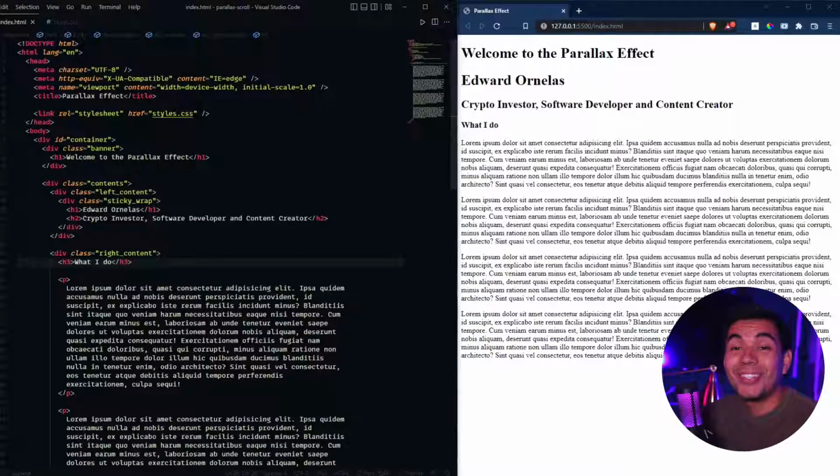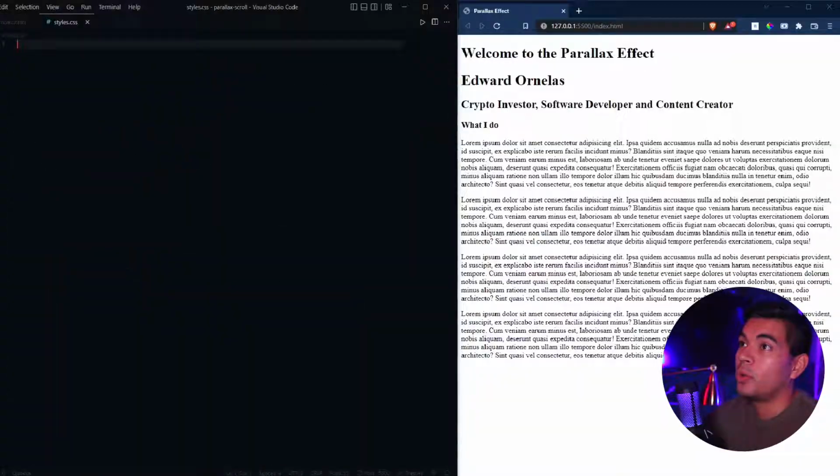Now we're going to get into the fun stuff, which is the CSS portion. You guys will quickly see all the changes we will be making within our div. So let's get right into it. Let's go into the CSS now.